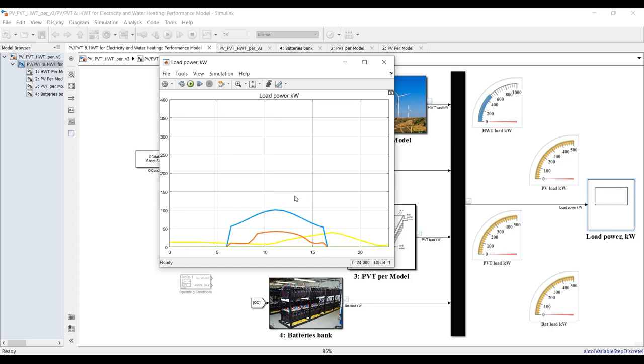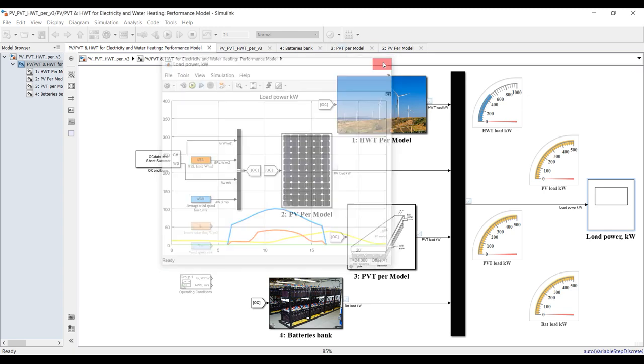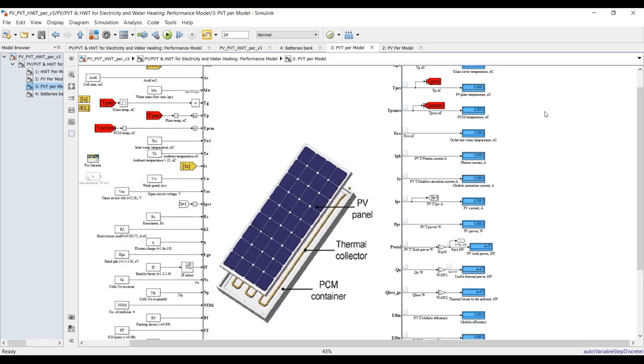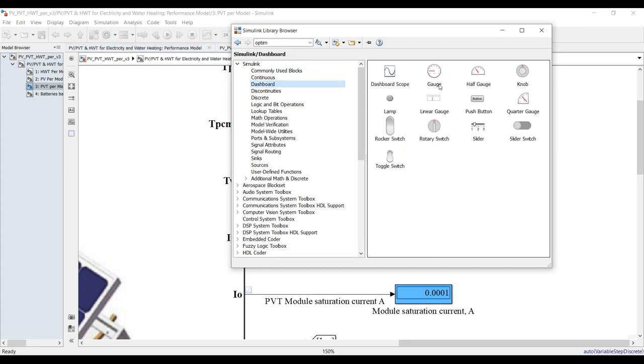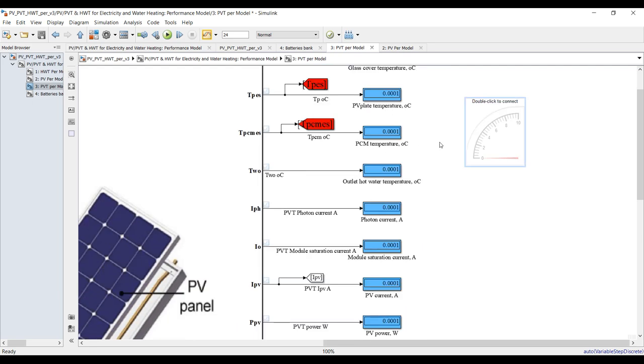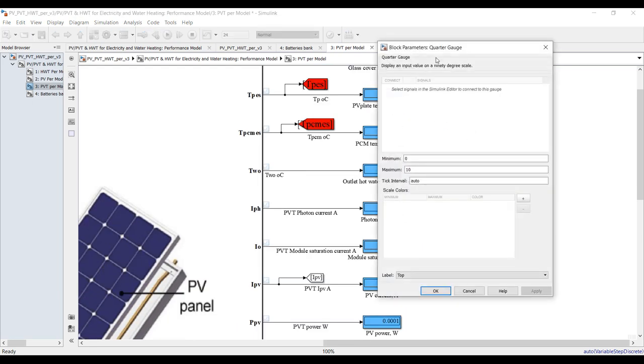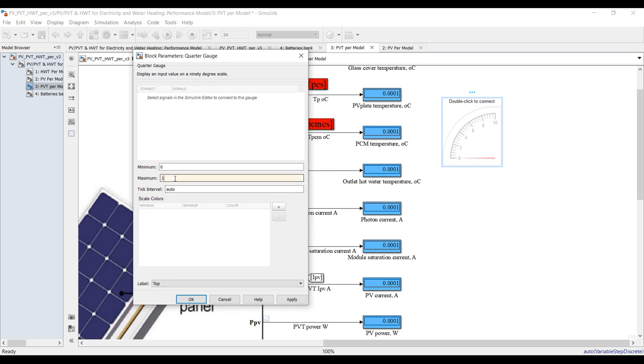One day. I think there is almost no battery, because we have plenty of wind speed and solar radiation, and this is the variation of your photovoltaic thermal. You can extract your output temperature also. You can extract this one, the outlet temperature. Maybe you can use a dashboard here, drag and drop this one, and double click, and let it be 100 degrees Celsius. Select this one, outlet hot water temperature, T water out bottom. Okay, hit apply and see.